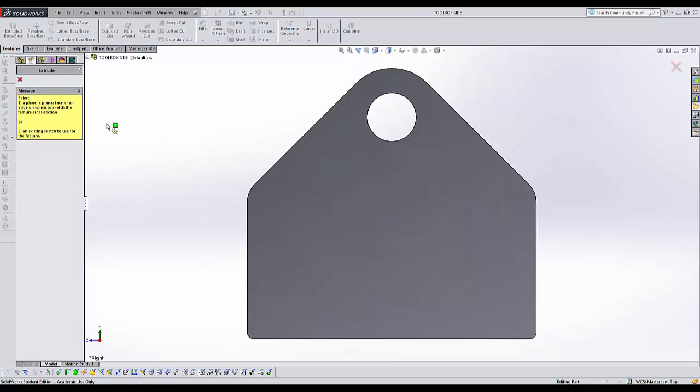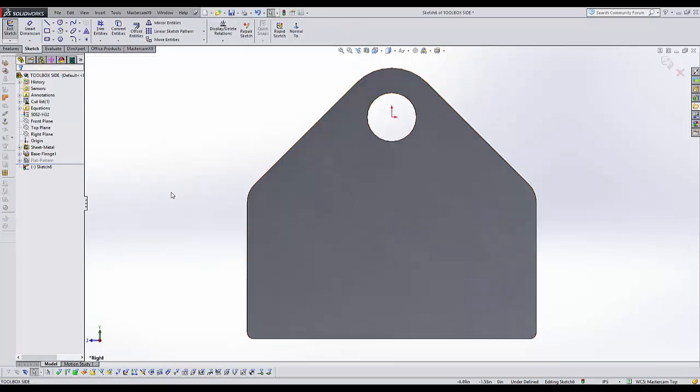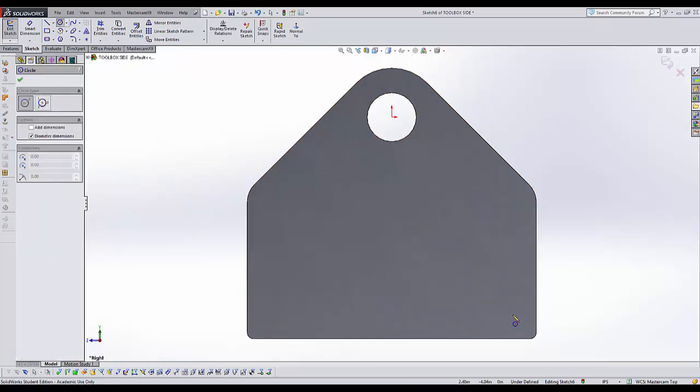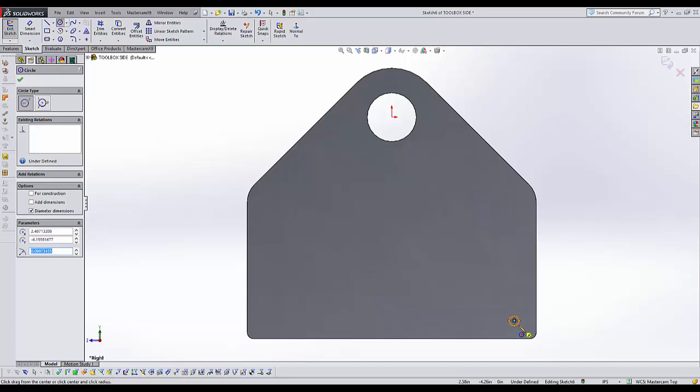As I choose this, that is active. It's asking me for a plane. I'm just going to choose the front surface here. My sketch is already active. I'm going to create my first circle, and I'm going to come over here and create one circle. Okay, and that's how simple that is. We'll add another circle.